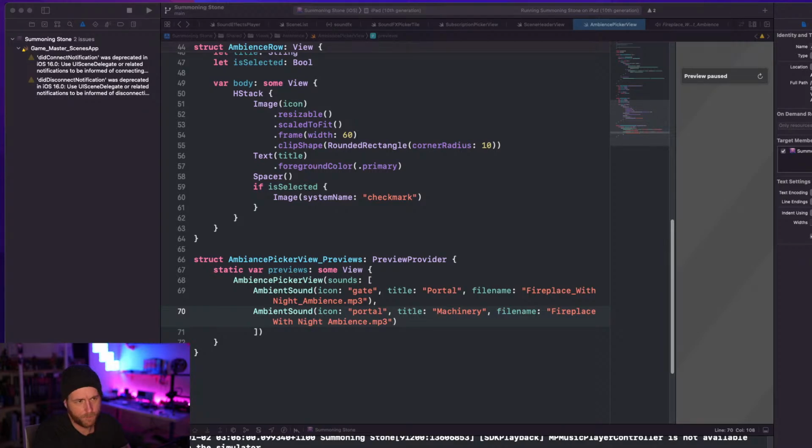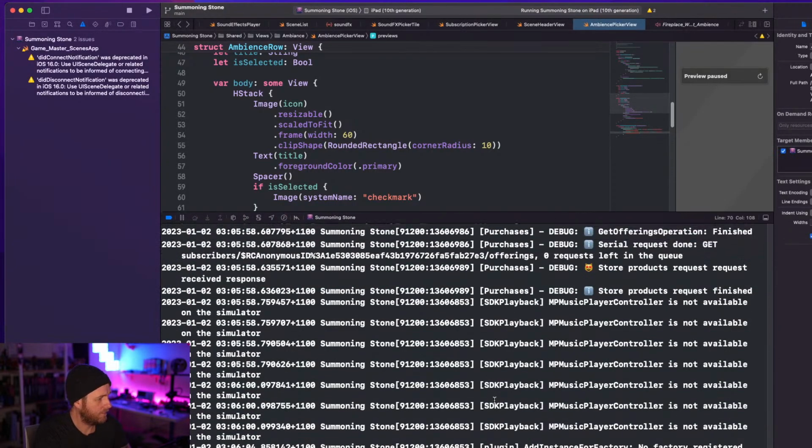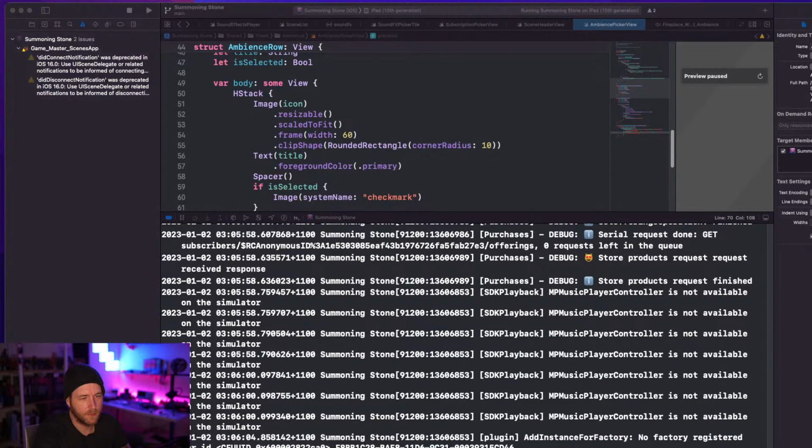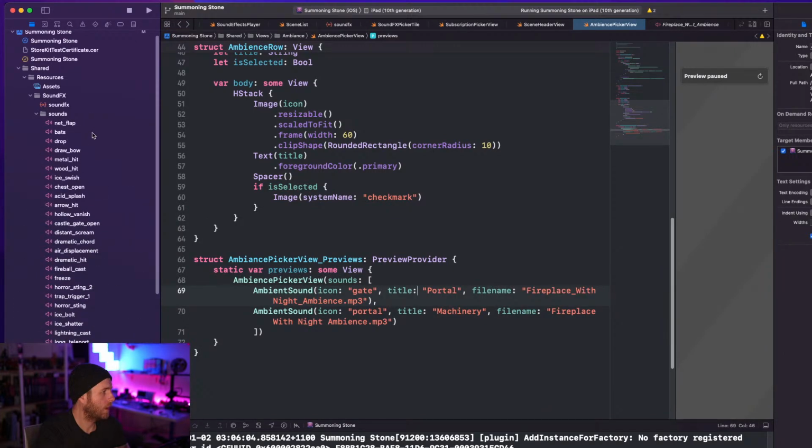All right. No factory registered for ID. What is this? Could not find fireplace with not ambient. What's going on? All right, I'll pick something that actually I know works, right? So, oh, hold up. I'm doing the wrong one, right? I'm in previews. That's the issue.